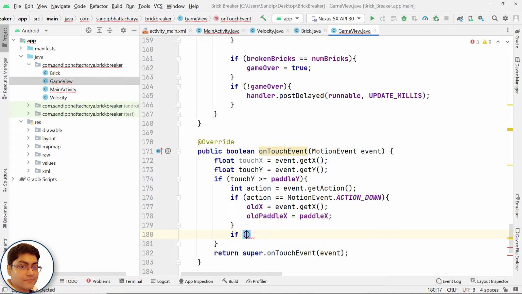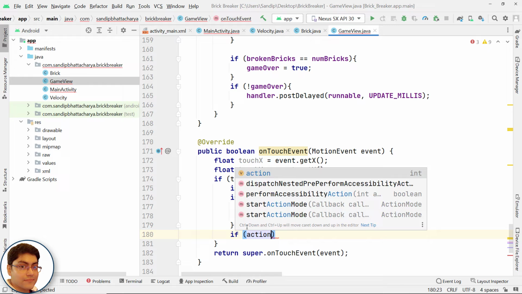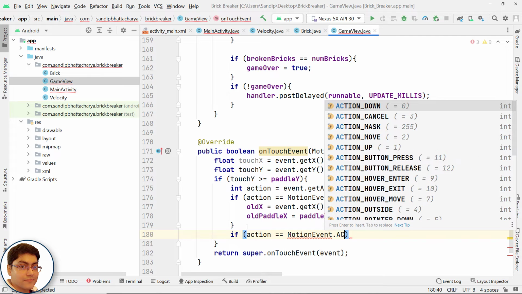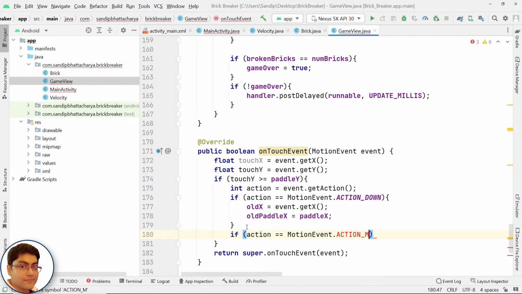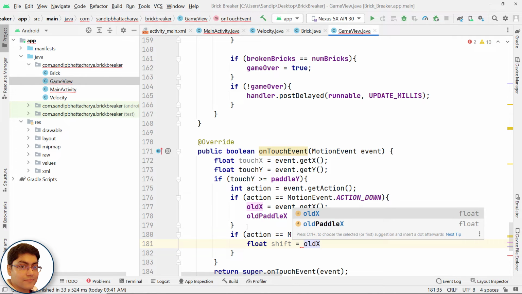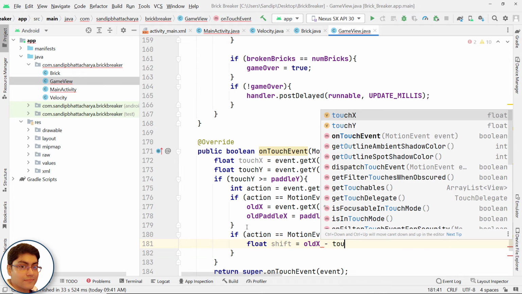Check if the event is ACTION_MOVE. Now this event would be rapidly fired as long as the player is moving his or her finger on the screen. Here we move the pedal as the same amount as the difference between the old touch and the new touch, but we won't let the pedal go off the screen.